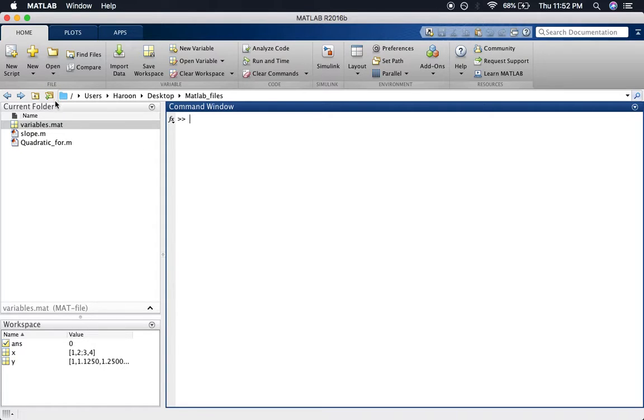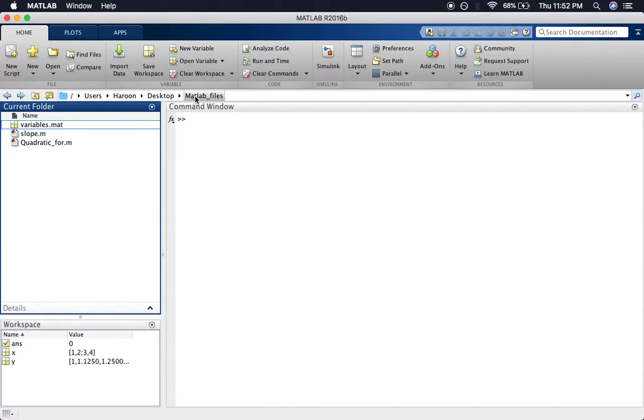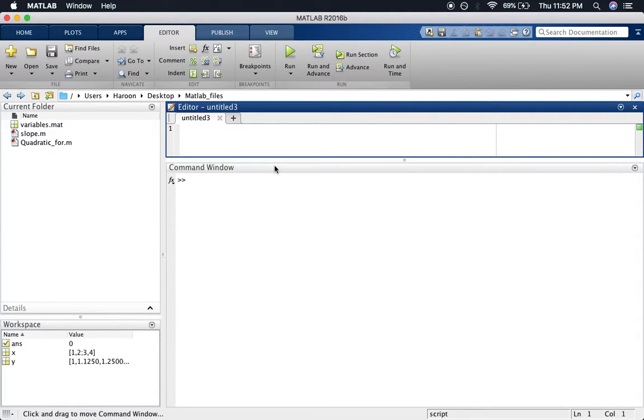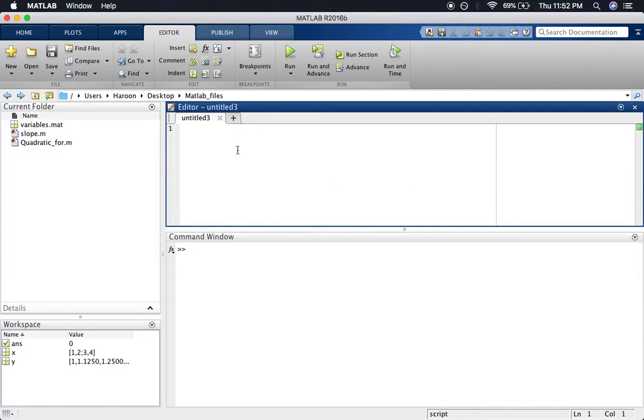So this is my folder which I created on the desktop, and I named it Matlab files, and inside this I have created these files. So let me create another file. What you do is you click on this button right here. This is new script. This opens up a new tab where you have an untitled 3 script.